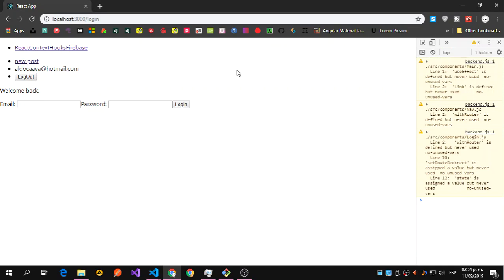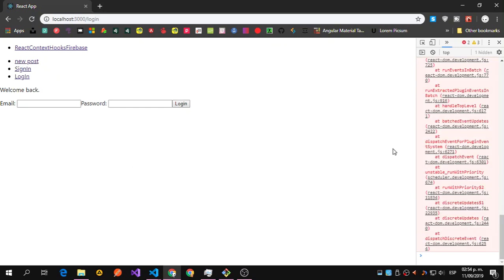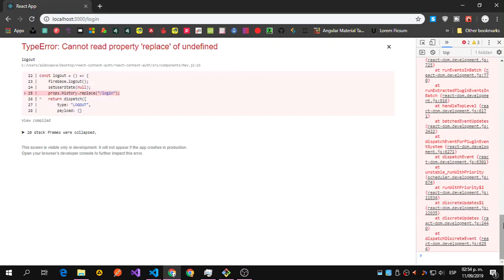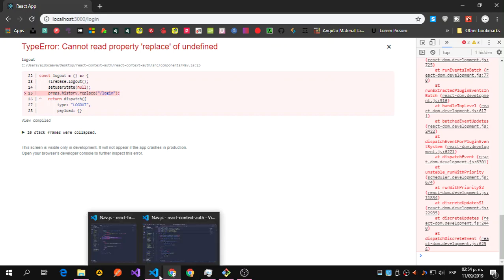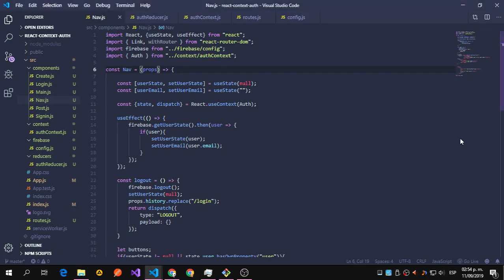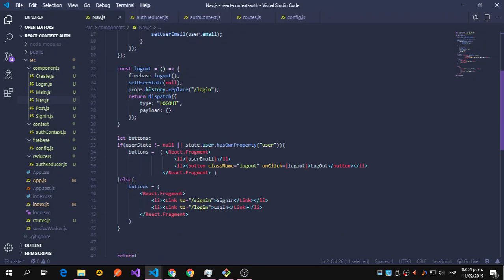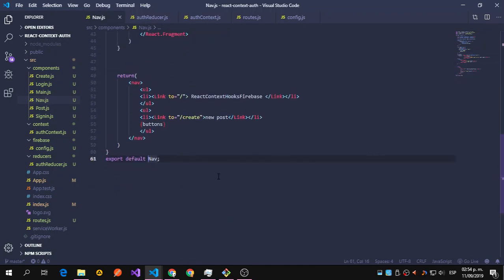So you can see that we have, since we logged in before, okay, we have something, and the logout is going to say we cannot replace, okay, because I missed something. Remember that we added the with router, so in order to use the replace, we're going to say with router and we wrap our component. So just like that.